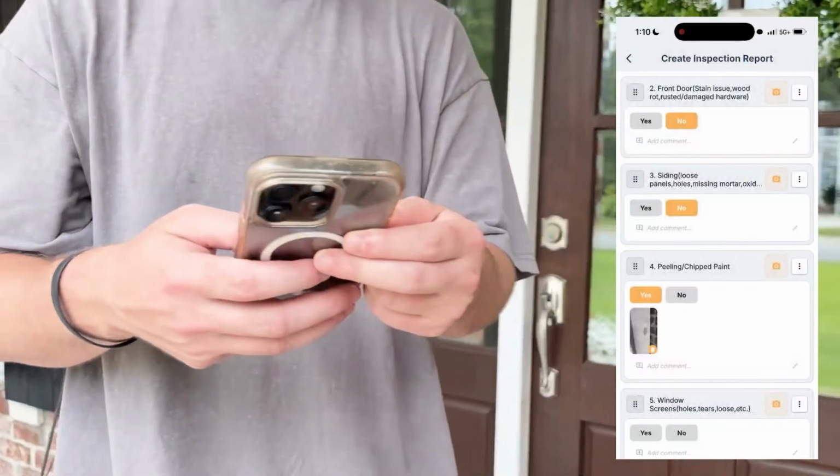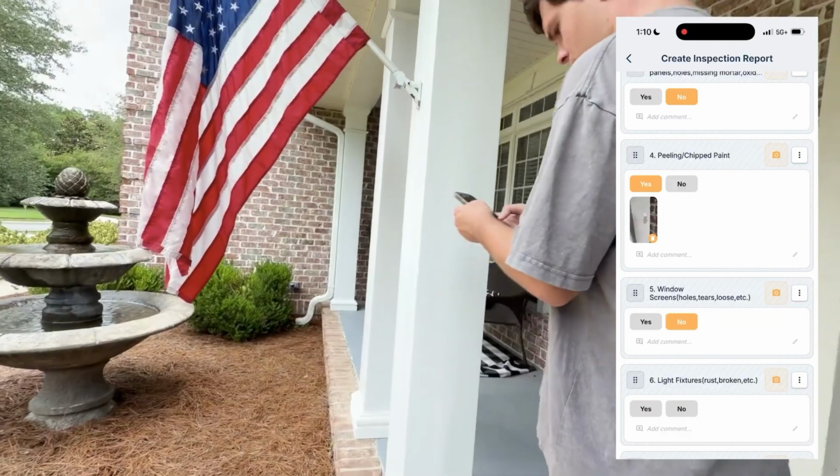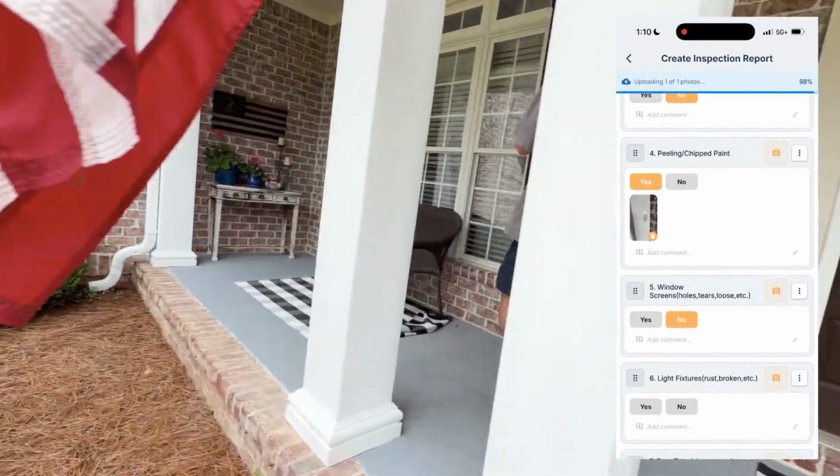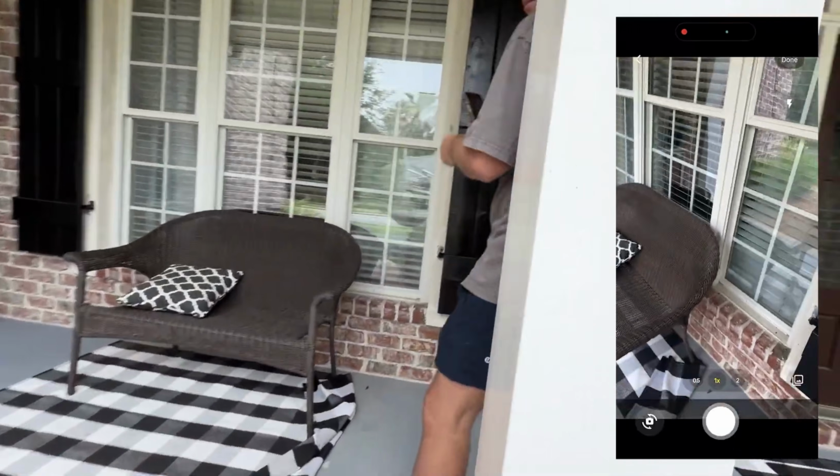So he goes ahead, he taps through the questions. Each one only takes a second. The camera icon on a question attaches a photo to that if you want to take a photo.